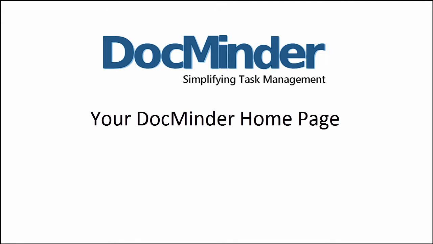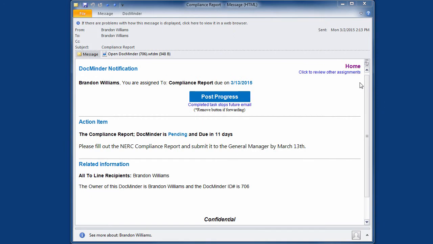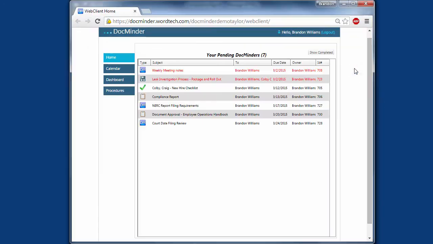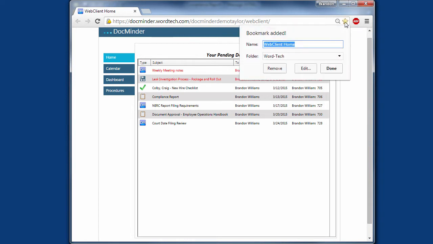The home page is a space that shows all DocMinders that have been assigned to you. To access the home page, you can use the home link in the top right of any DocMinder notification email. You can also bookmark this page in your web browser for later use.